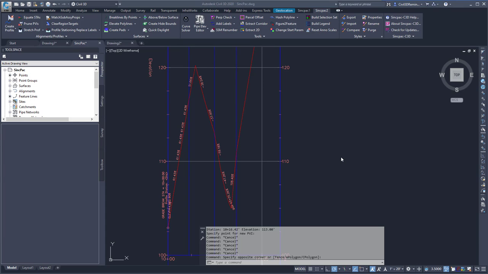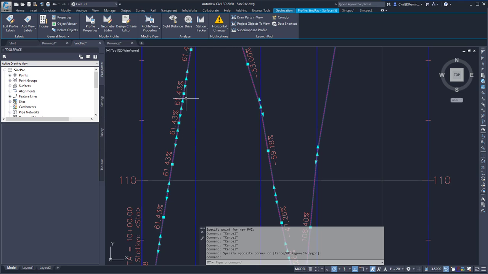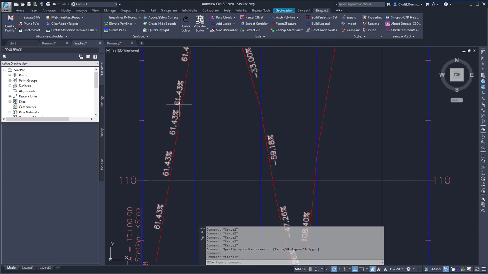This video shows the PrunePVIs command found within the sync pack. This allows me to take a profile and remove vertices from it, or PVIs from it. In this case, I see that all my slopes over here are the same, but I have a lot of unnecessary PVIs. The PrunePVIs command allows me to remove these extra PVIs.